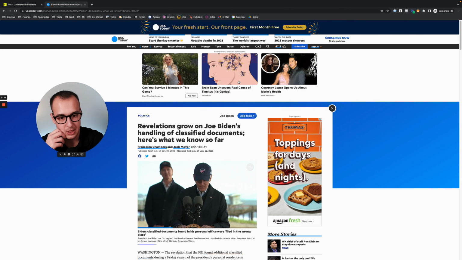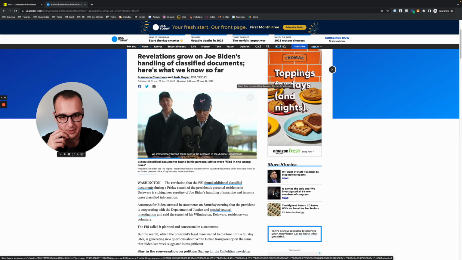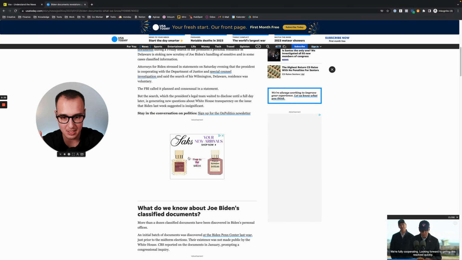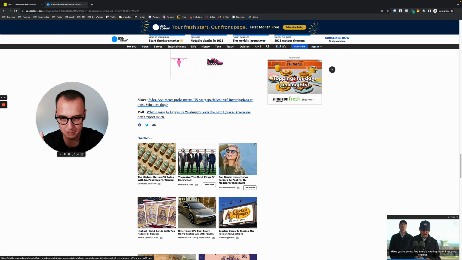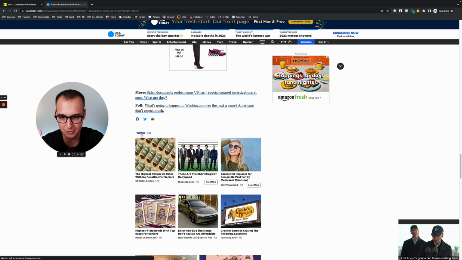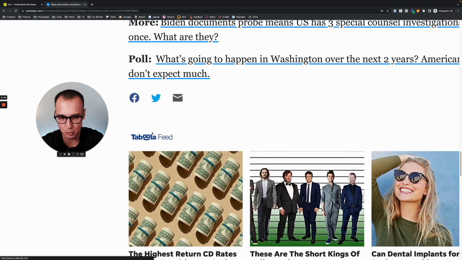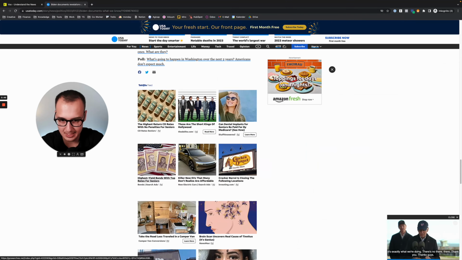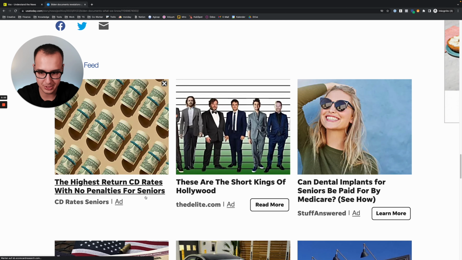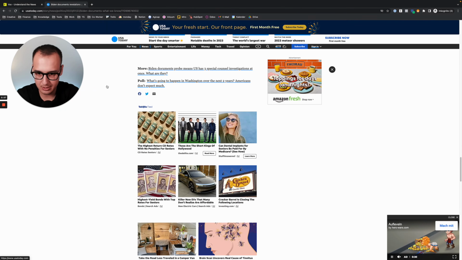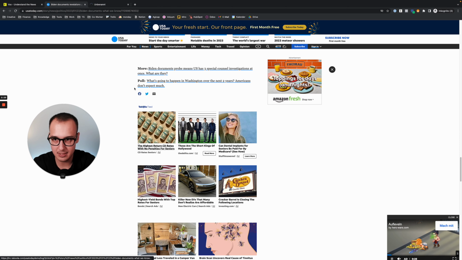This could be some arbitrage content. Here you usually have some Google stuff, also some more Google stuff. And when you scroll down to the bottom of the page, we see, very tiny, the Taboola feed. Let's see what we have here. We have the highest return CD rates with no penalties for seniors. That seems like a performance ad. Let's take a look into it.